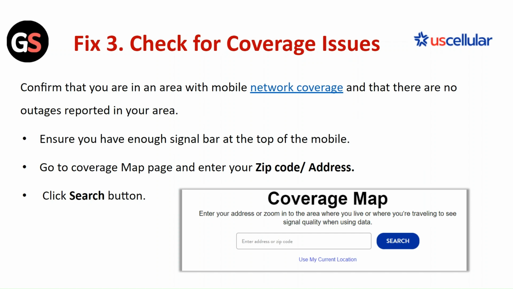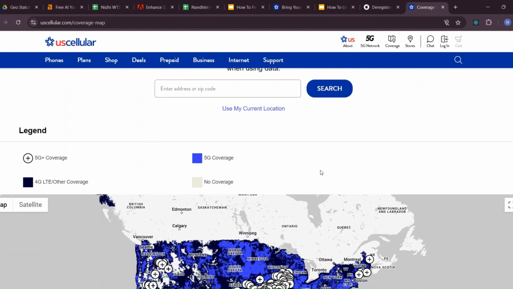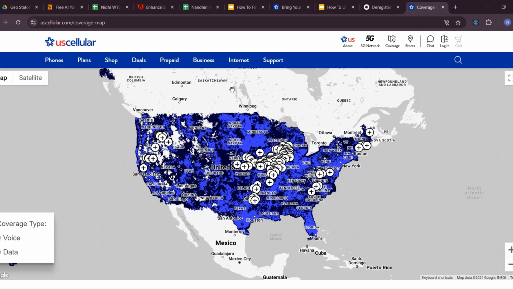Confirm that you are in an area with mobile network coverage and that there is no outage reported in your area. Ensure you have enough signal bars at the top of the mobile. Go to the coverage map page and enter your zip code or address. Click on the search button.